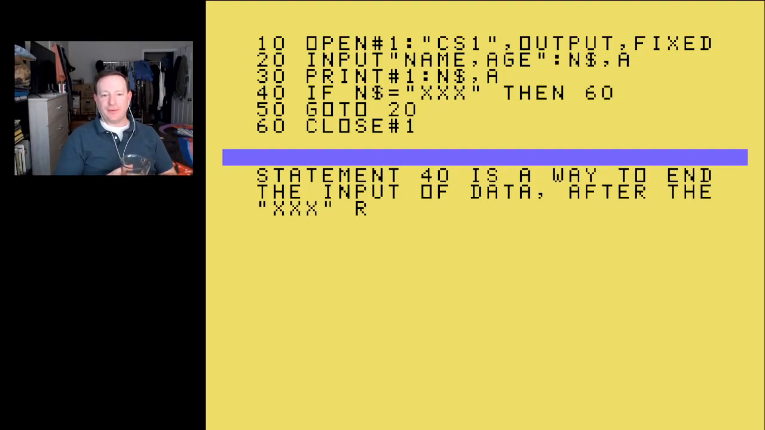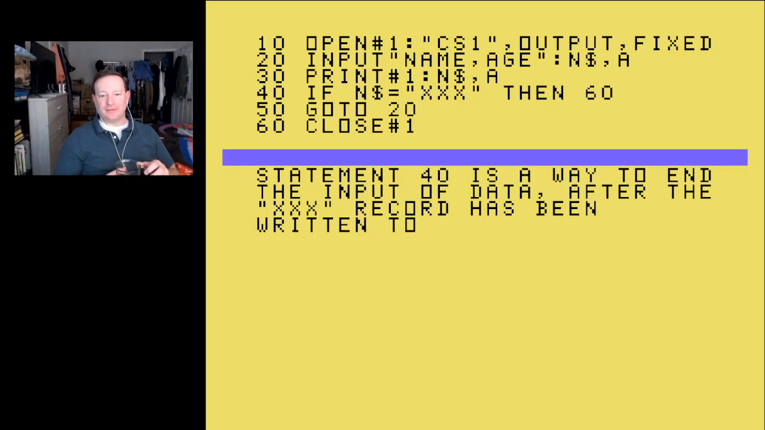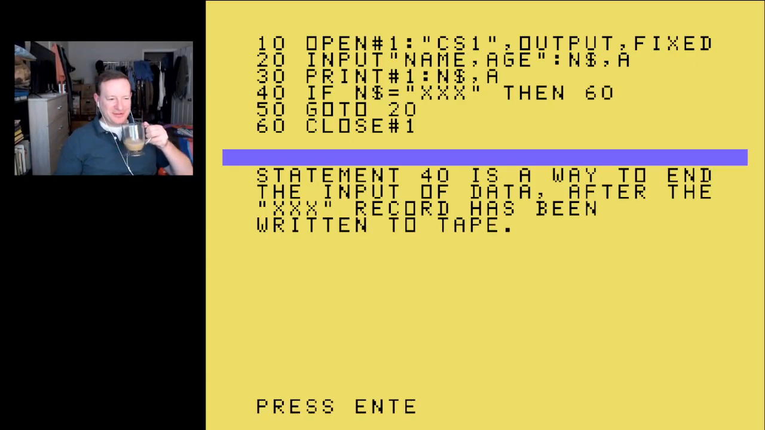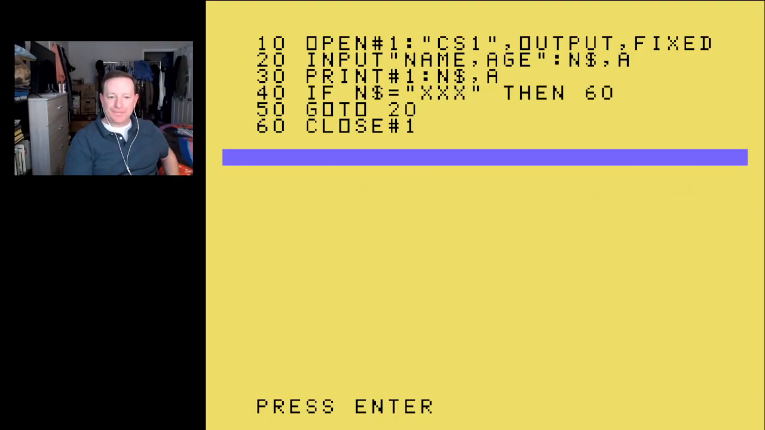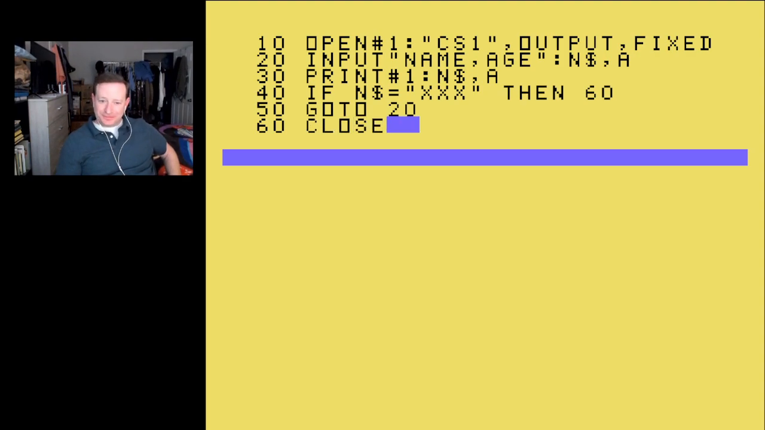Statement 40 is a way to end the input of data after the XXX record has been written. Subversive. What are they putting on those tapes? What kind of programs have you been writing?